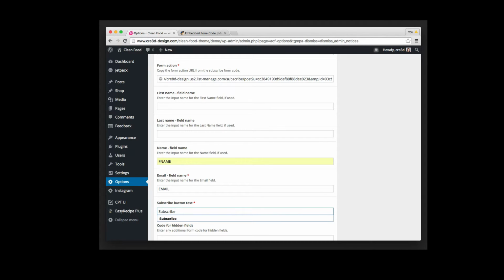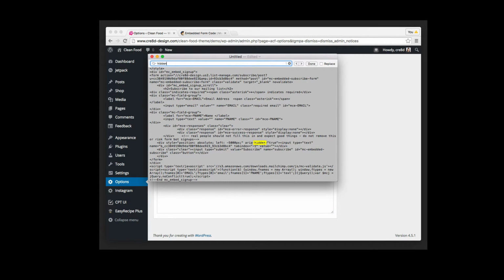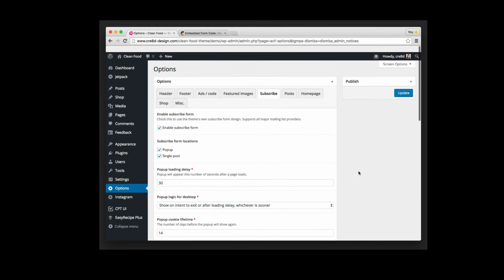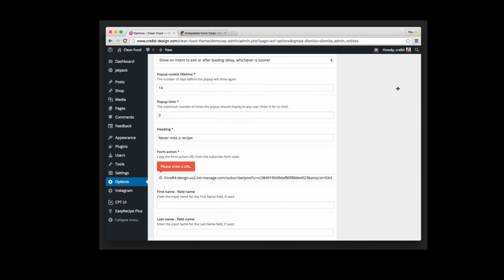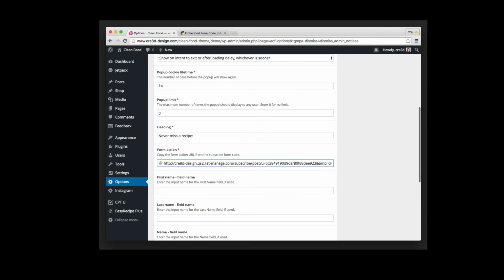I'll use subscribe for my subscribe button text. And finally, I need to fill in the code for any hidden fields. There's a little bit of hidden code at the bottom of the form. Let's copy and paste that in. This is a hidden part of the form. One slight problem. MailChimp hasn't given me quite a correct URL. Let me start it off with http:// Now it will be a correct link.